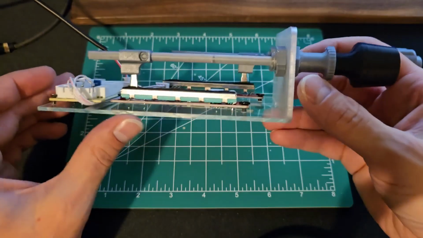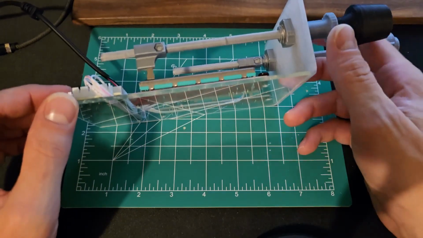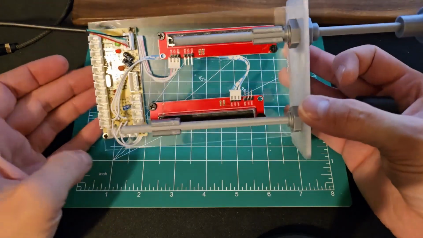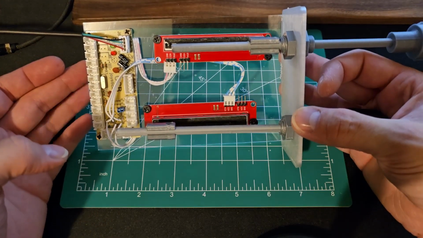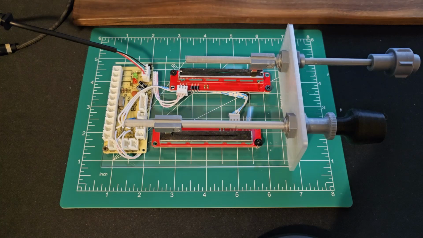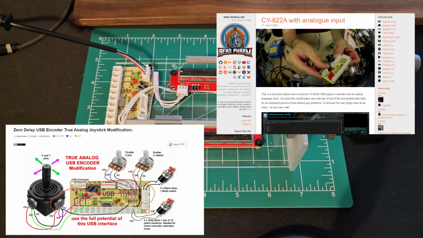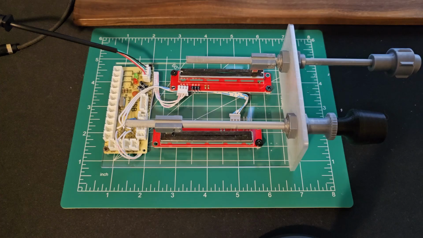Got a plate, I super glued it to an acrylic plate that I found at the dollar store that just so happened to be the same dimensions of what I was working with. I've got two slide potentiometers, and then I'm using a USB encoder. I found a very, very helpful article on Instructables and also from a fine gentleman that goes by Becco Farm. He's got a great blog, and they were both showing us how we can use potentiometers with these USB encoders. So I'll put a link to that article.